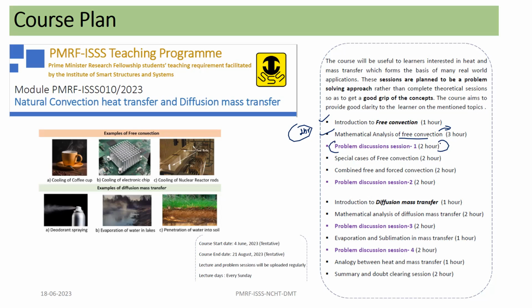Some of the cases are mentioned, like different cases of convection. Then we combine pre and post convection cases, and then we will have another problem discussion session, so that we can come to an end of the convection process.